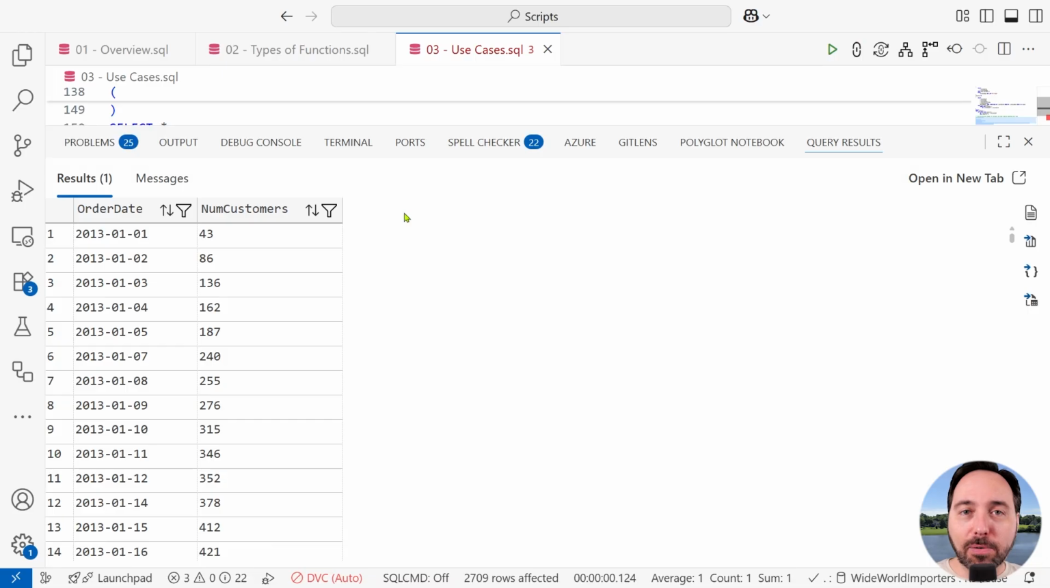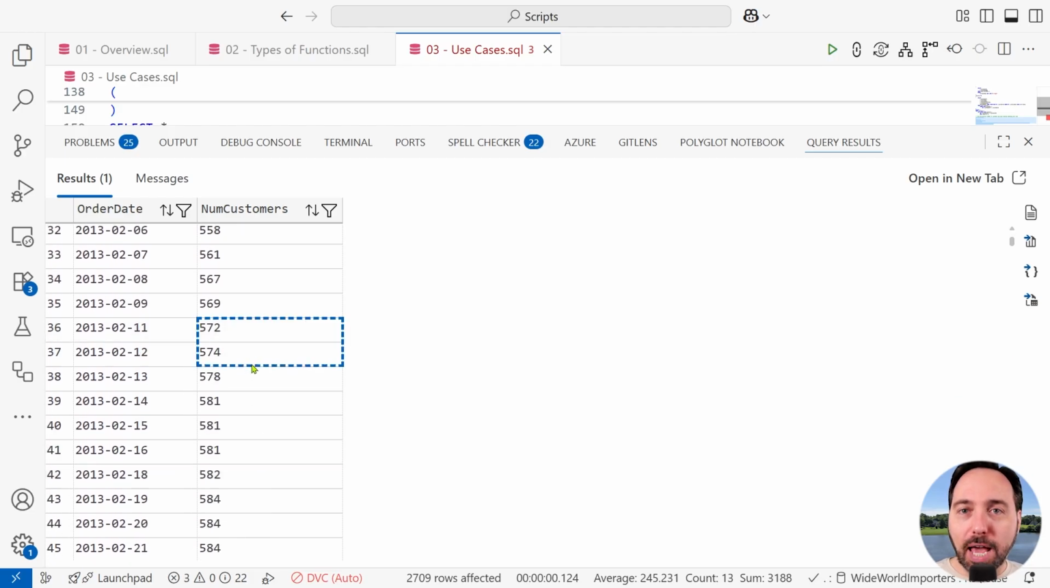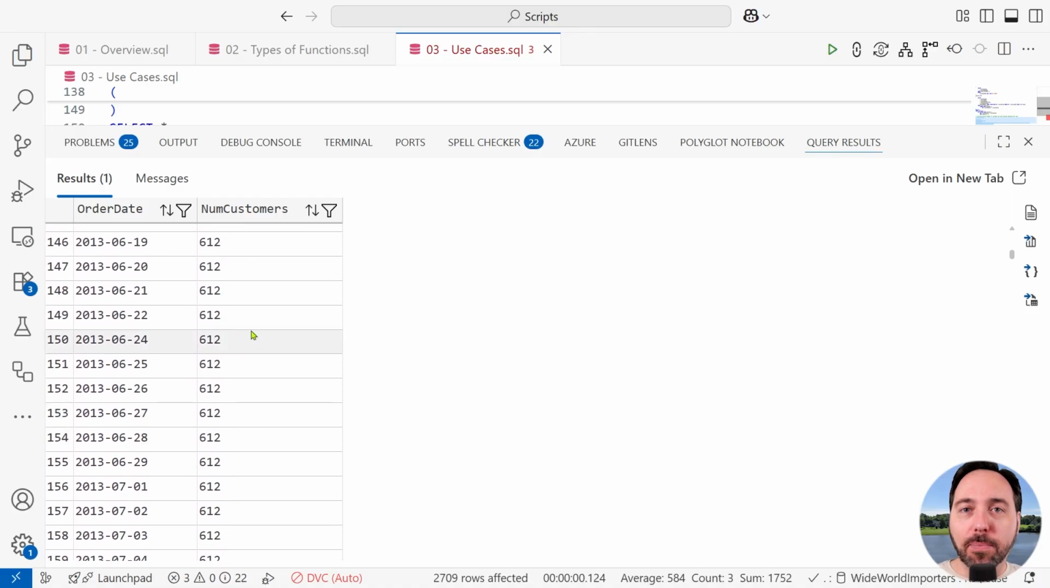Another 43 customers had their first order on January 2nd, getting us to 86. This number increases fairly steadily for the first few weeks, but then it starts to slack off as we get into February and March of 2013, where we have multiple days with the same number of customers. And as we move forward, the numbers slow down even further, helping us tell a story about our marketing efforts and total addressable market.